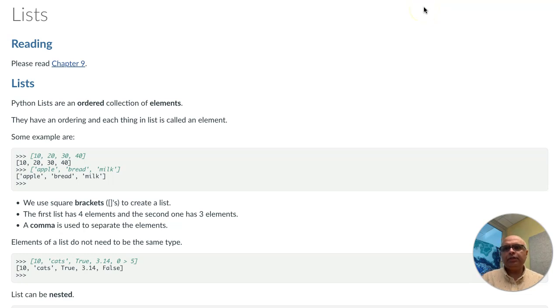In this lesson, we'll talk about lists with Python. Now, we've seen lists before in previous lessons. Python lists are an ordered collection of elements. They're ordered in the sense they have an ordering. Something is first, something is second, something is last, and each thing in the list is called an element.